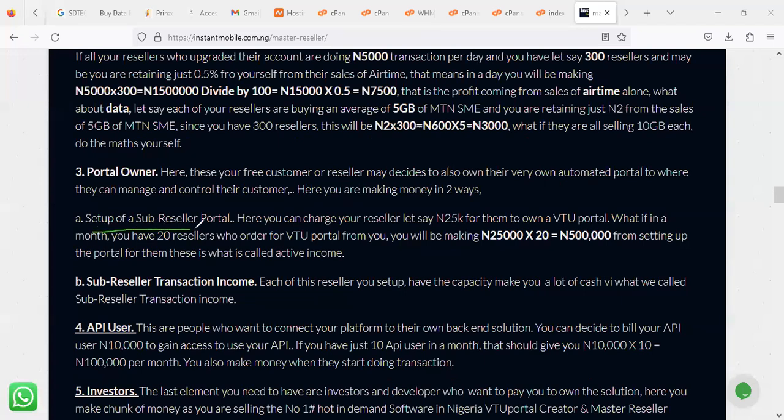One is setup of sub-reseller portals. Here you can charge your reseller, let's say 25K, for them to own a VTU website from your end. What if in a month you have just 20 resellers who order a VTU portal from your end? You're making what? 25,000 times 20. That is 500,000 from setting up the portal for them. This is what is called active income.